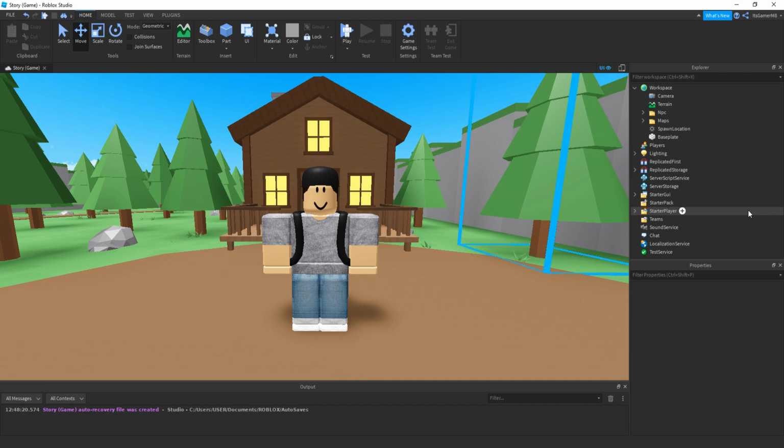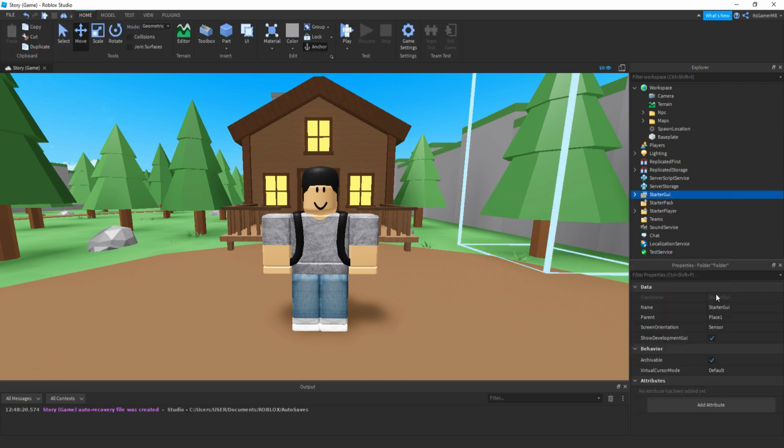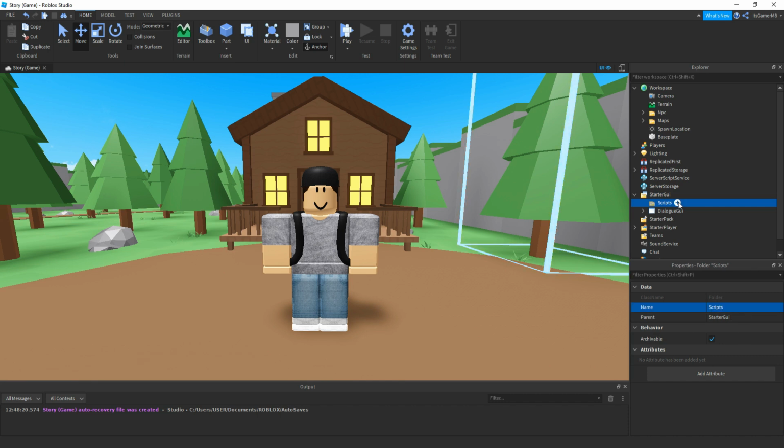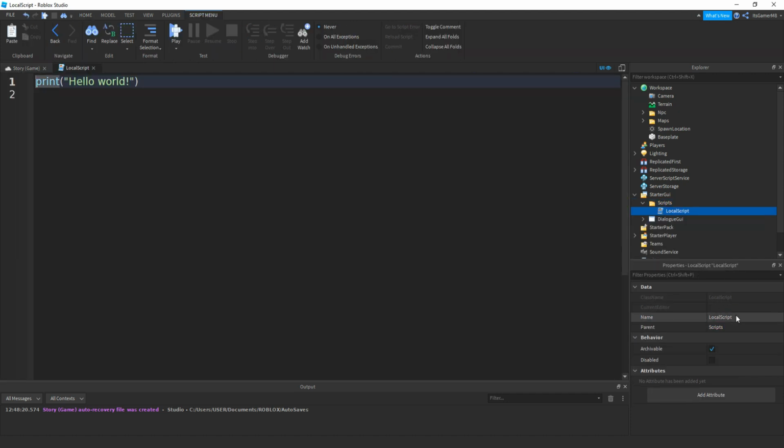And before we make the main script, we need to actually make an animate script. So we'll animate the text, and also display the text once the remote event has been fired. So to do that, in StarterGui, add in a folder and name it scripts. Then if we add in a local script, then name it dialog script.